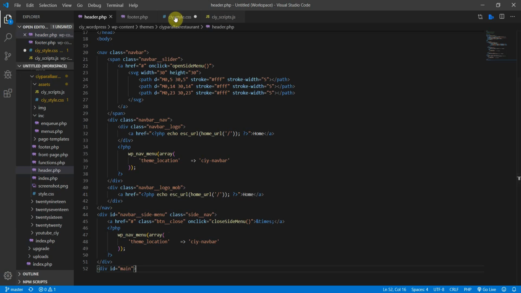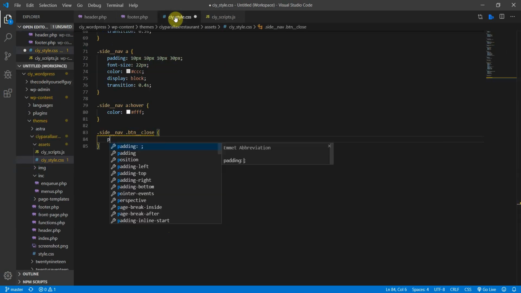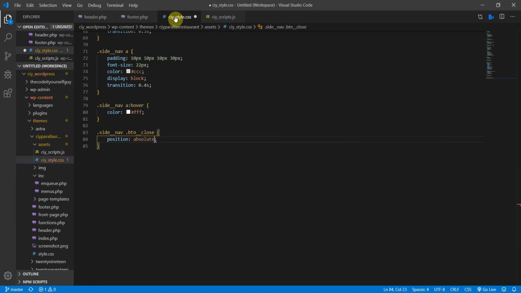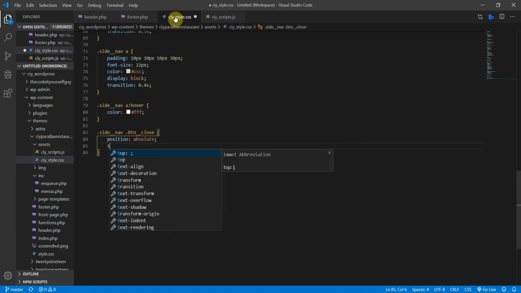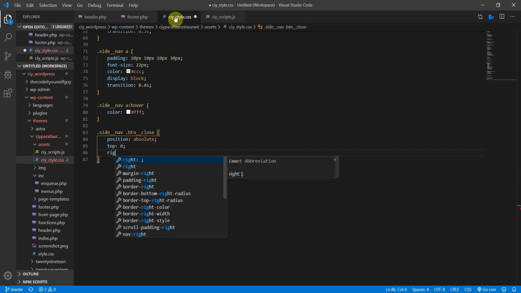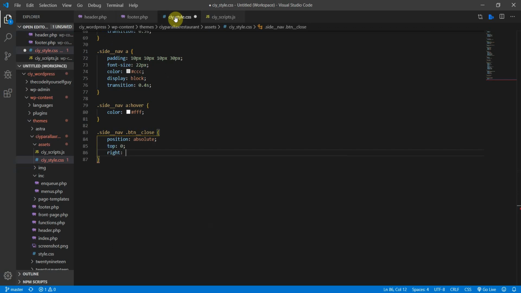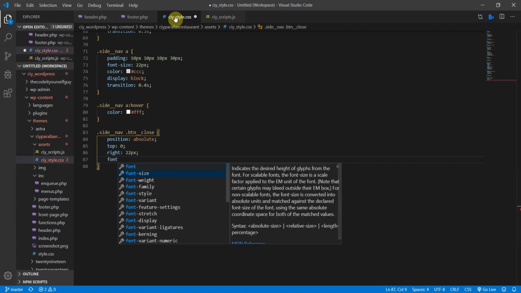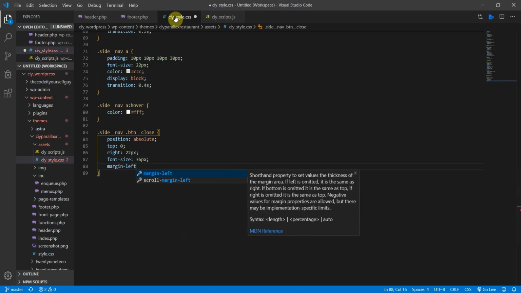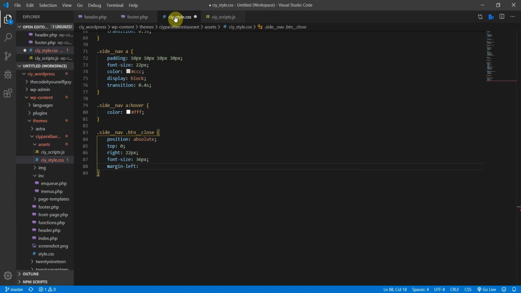btn close, there we go, yes. Okay, so this button has to have a position of absolute, and top margin 0, and right would be 22 pixels. Font size it's a little bit bigger, 36 pixels, and then the margin left needs to be 50 pixels, like this. So that's that.